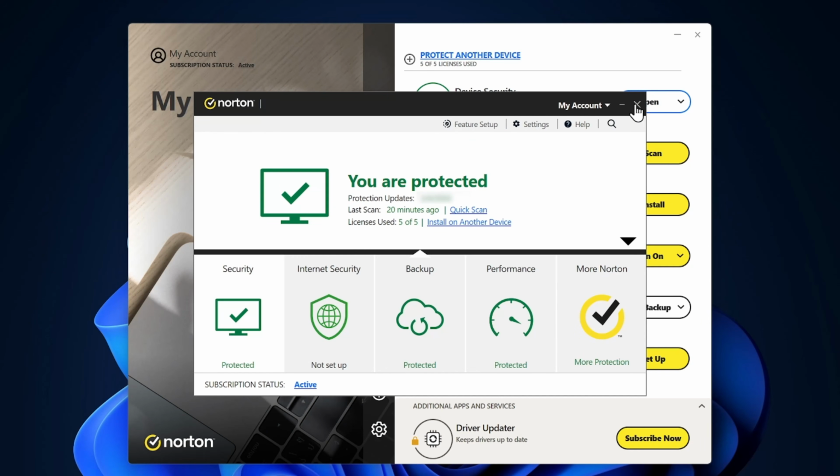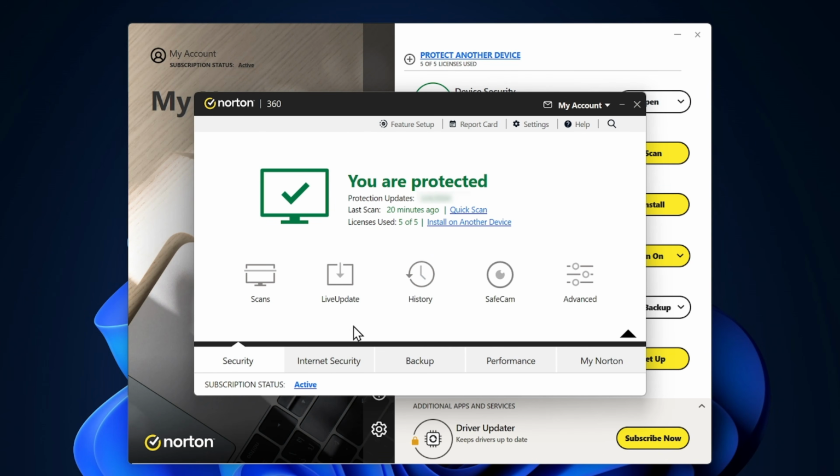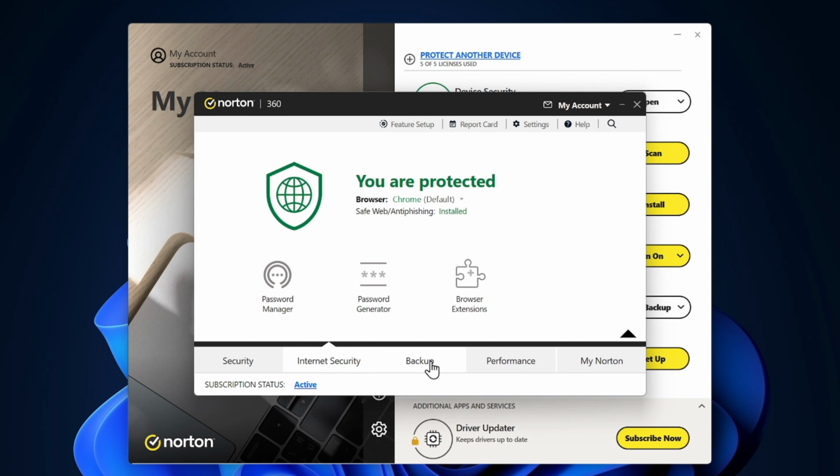All right, that basically sums up the Norton Antivirus tutorial for desktop devices. The app is easy to navigate, and whether you're using Norton Antivirus for beginners or advanced users, it has all the tools to keep you protected and away from any threats.